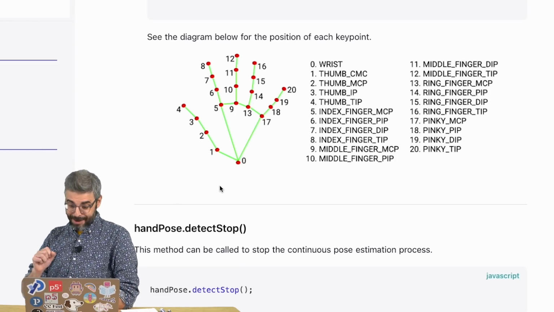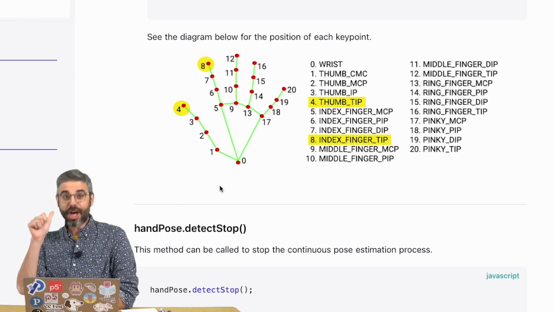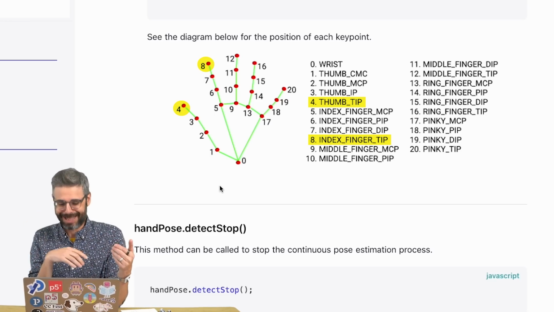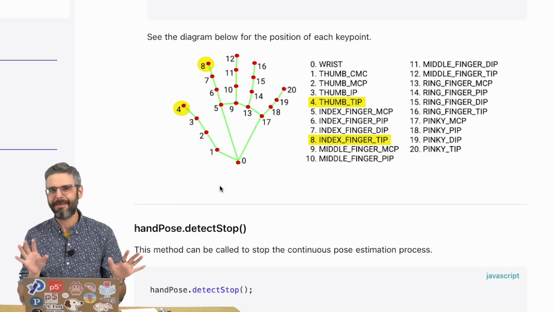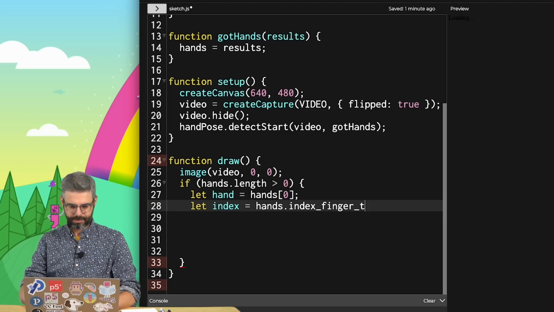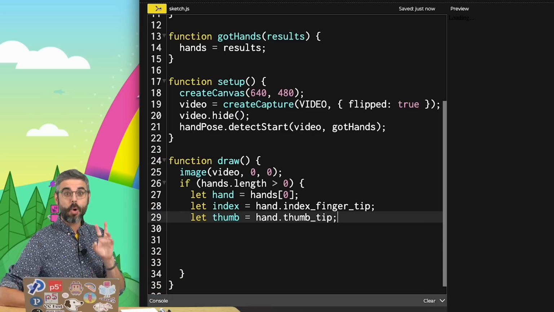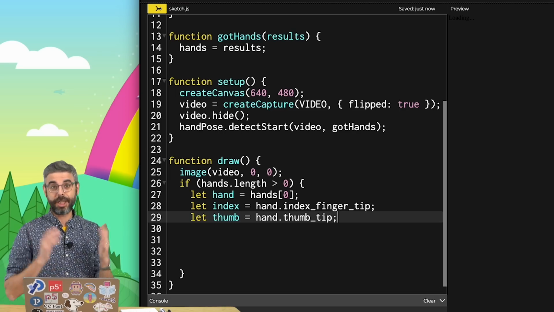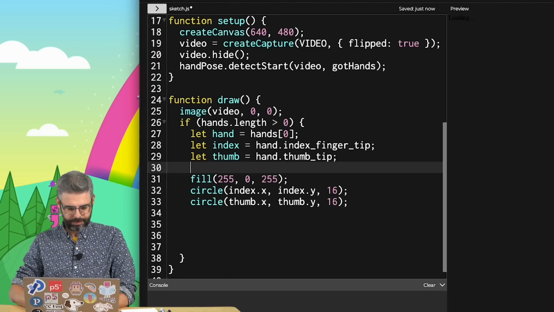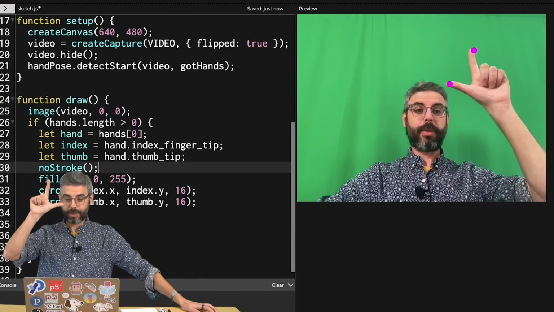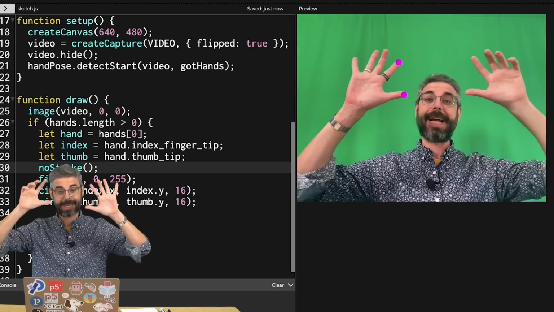Referring back to the diagram, I want the index finger tip and the thumb tip. Of course, I could just go back to that array and get index 8 and index 4, but I'm going to use the name instead. So now I have two separate variables holding on to two points on the hand. Let's just draw them. Index and thumb. So we can see I have just those two points. Again, I'm just looking at whatever the first hand it detects is.